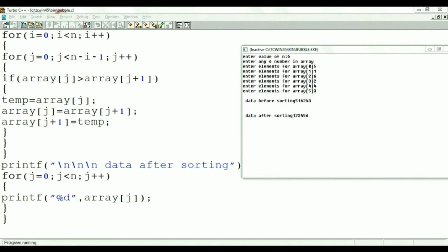So here we go, array of 0 greater than array of 1. This is false, so the if block won't be executed. Next, the j value is incremented to 1. Then 1 less than 4, yes, the test condition is true. Then we have array of 1 greater than array of 2. That is, a of 1 equal to 5 and a of 2 equal to 2. The values of a of 1 and a of 2 are swapped.